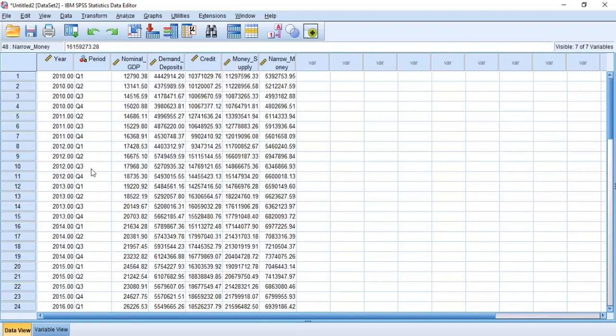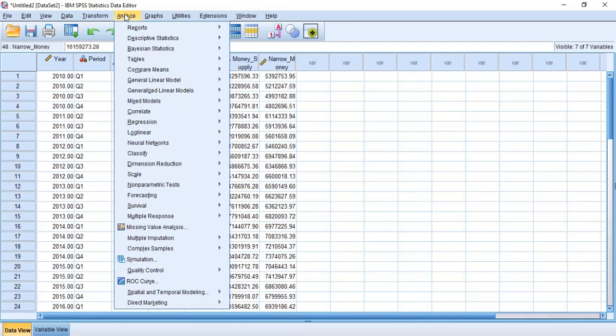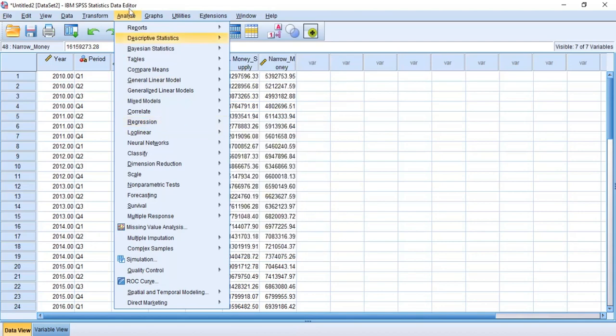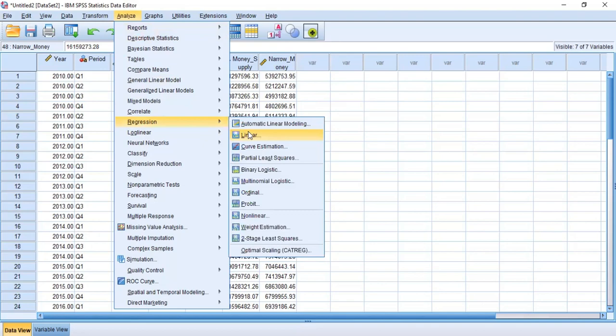So very quickly, how do we conduct a regression analysis? Nominal GDP will be our dependent variable, and the rest of these variables become our independent variables. For every form of analysis, you must go from the analyze menu. So you click on analyze, then scroll to where you see regression. They're asking what kind of regression we are concentrating on. We are just concentrating on linear regression. So from analyze, you go to regression, then you select linear. The dialog box will come out.